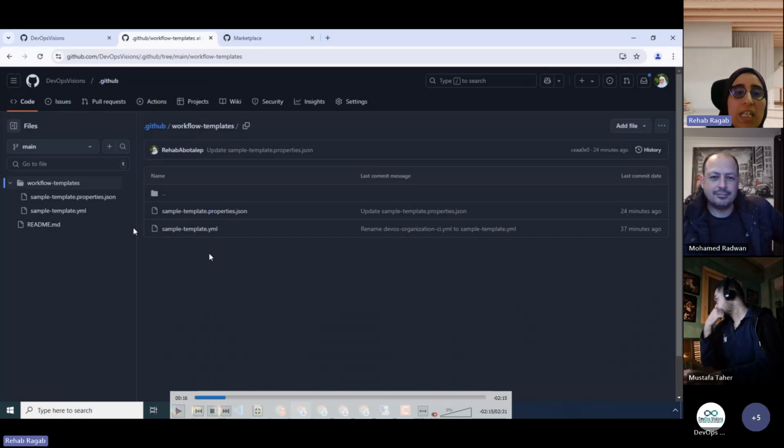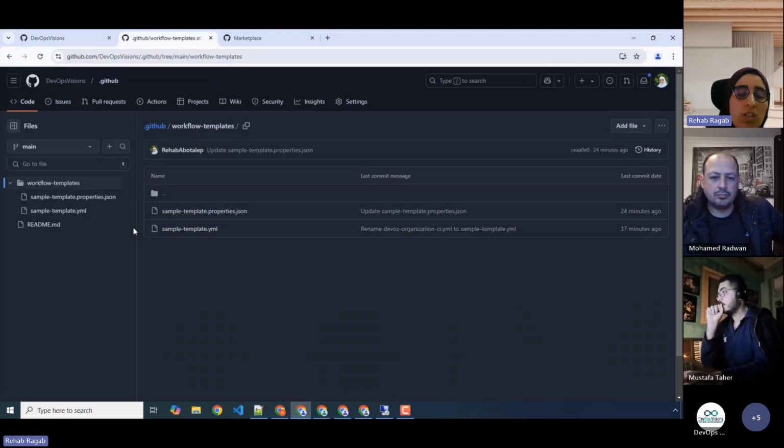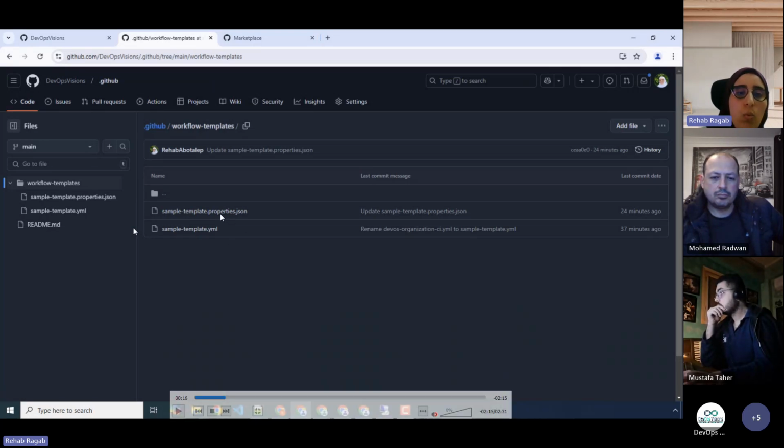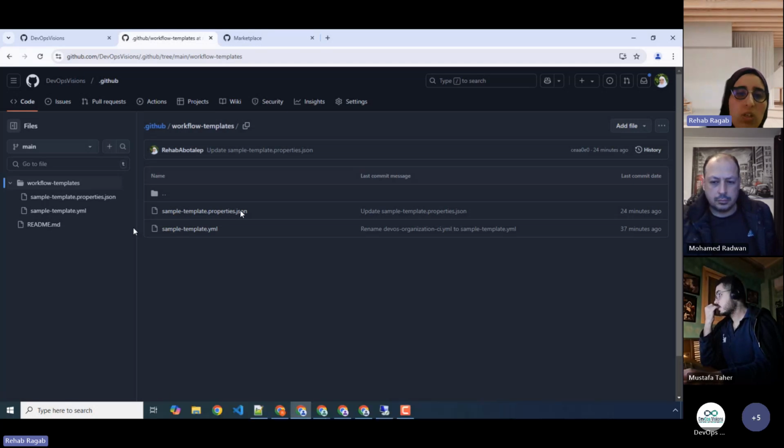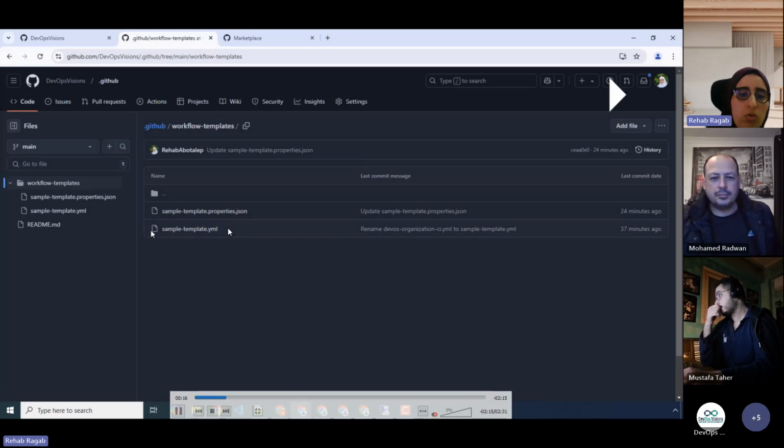You have to create two files, one for the workflow itself and the second for the workflow properties. And the properties JSON file must have the same name as your workflow template file. As you can see here, the template is sample-template.yaml. The properties file has the same name, sample-template.properties.json, instead of .yaml in the workflow template file. Replace it with .properties.json.